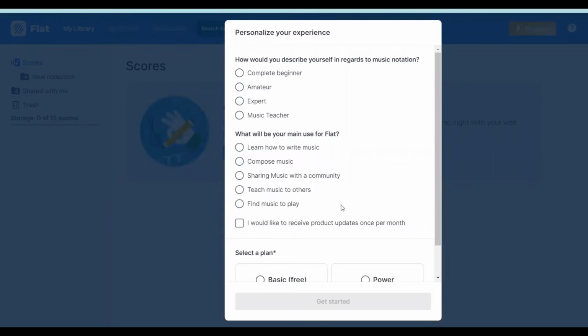Once you're there, it will ask you for your personalized experience. So are you a complete beginner? Are you an amateur? Are you a music teacher? Are you an expert? You can click on any one. I will click on amateur. Then this question says, what will be your main use for flat? I will click on compose music.